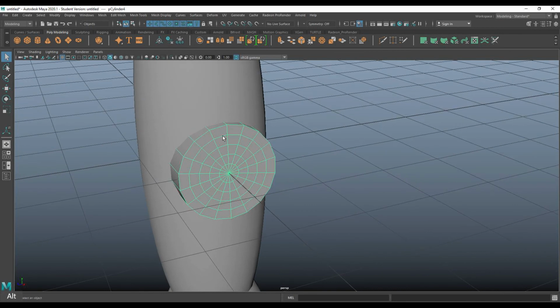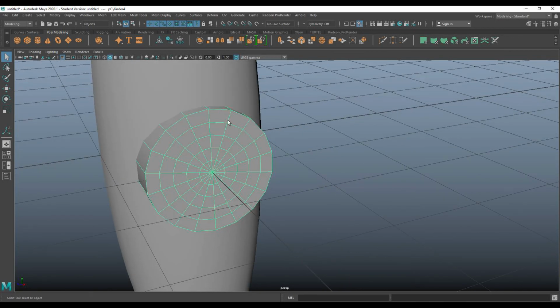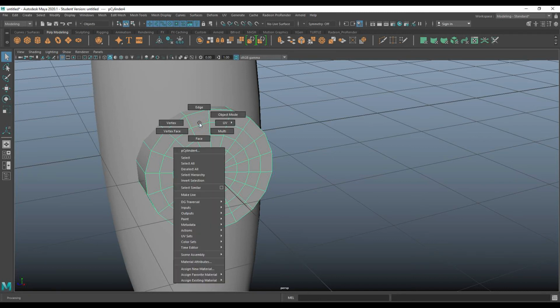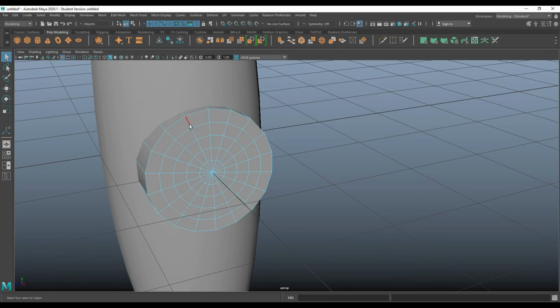So the next thing I want to do is work on these edges right here. So I've got my object selected. I'm going to right click on it and go into edge mode. So edge mode allows me to work on the edges. So I'm going to select this edge. Now the thing is, I don't want to select one edge. I want to select a whole ring of edges. Maya is smart enough to know that if you double click on an edge, it will select all the connected edges in a ring. That's kind of nice.